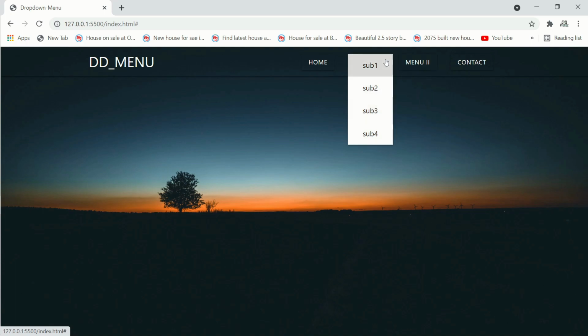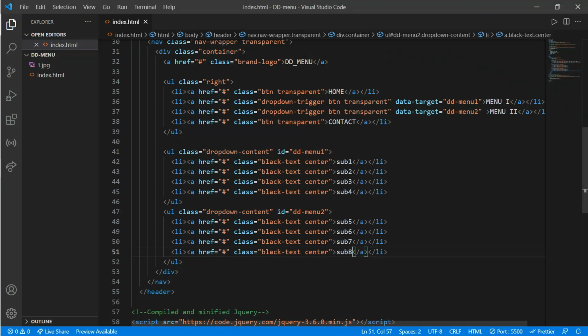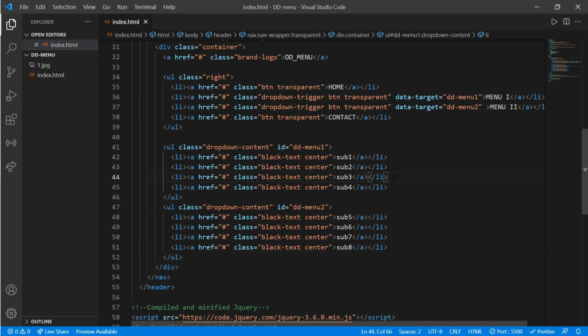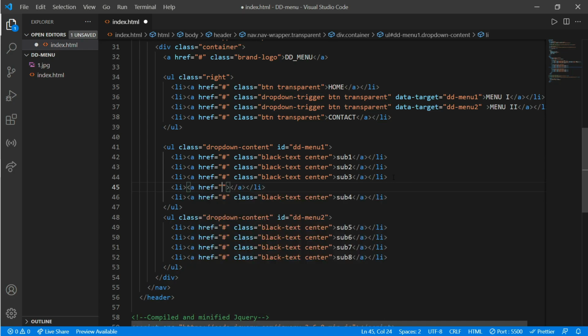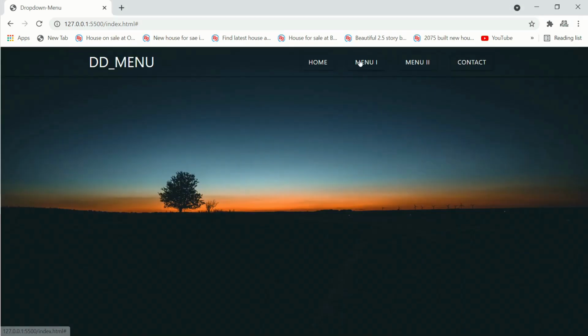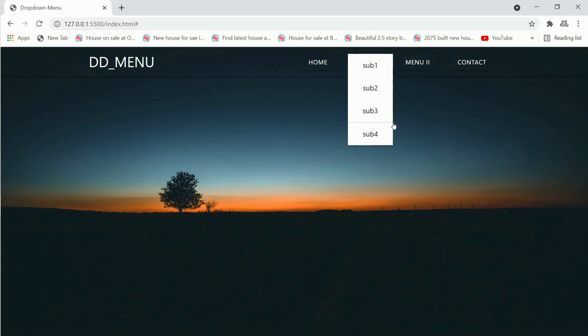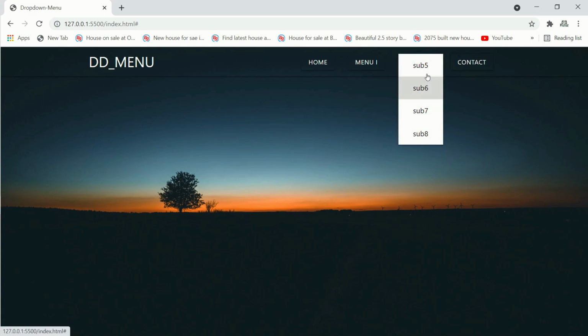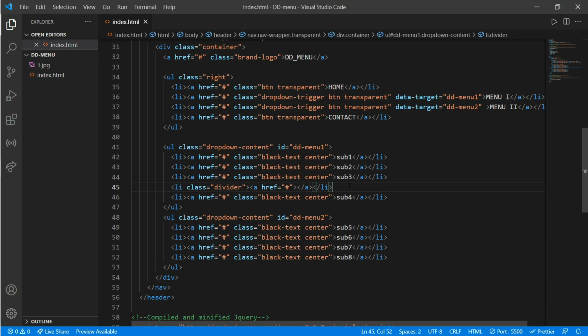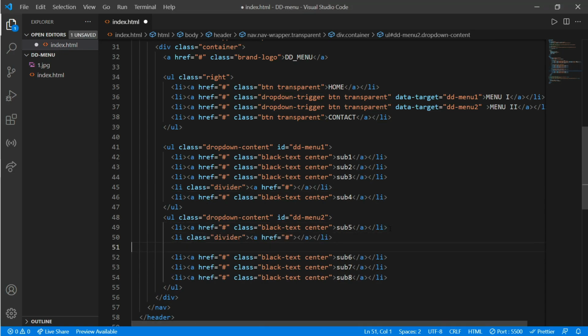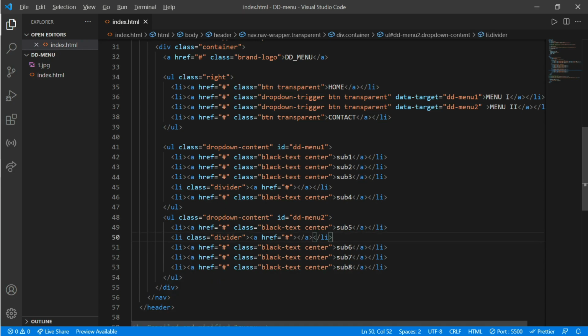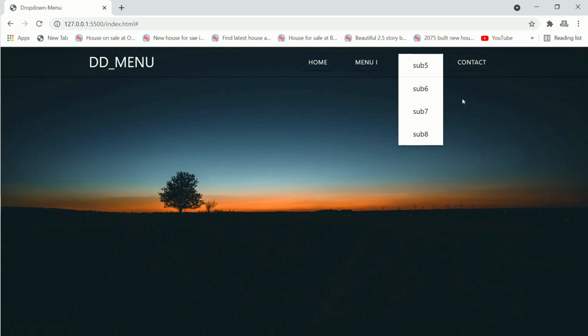And now we'll be adding a divider to make it look even more perfect. To add a divider, go to dropdown content and add a list item with an anchor tag, and add a class called divider. Here you can see there is a divider between sub 3 and sub 4, and we'll be doing this on our Menu 2 as well, for example, between sub 5 and sub 6. For that, just copy it and paste it in between sub 5 and sub 6. Here you can see there is a divider between sub 5 and sub 6.